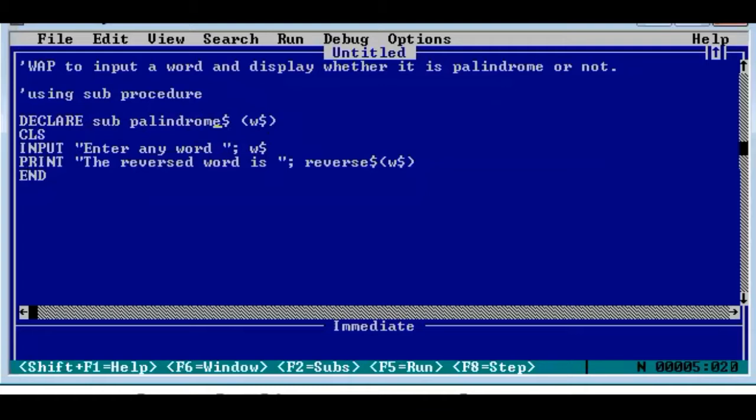Now there is one problem over here. The problem is with this dollar sign. Since we are writing the program through sub procedure, the dollar sign is not required at all, so let's remove it. Now we need to take input, which is already here. Then what we have to do is call the sub procedure, and in order to call the sub procedure, we use the CALL keyword.